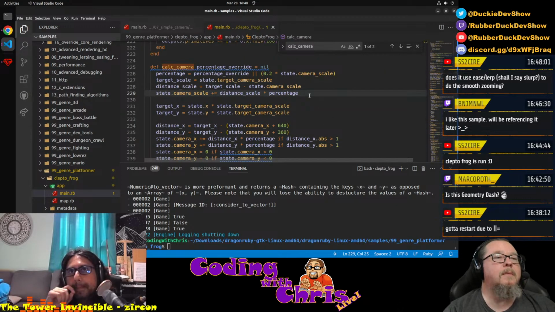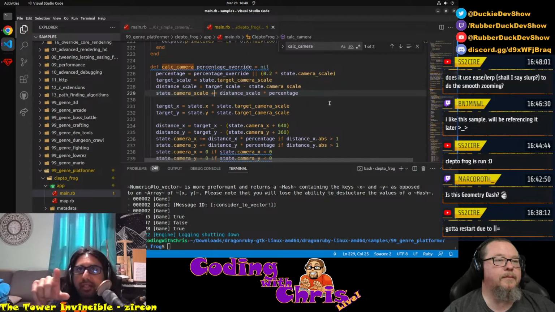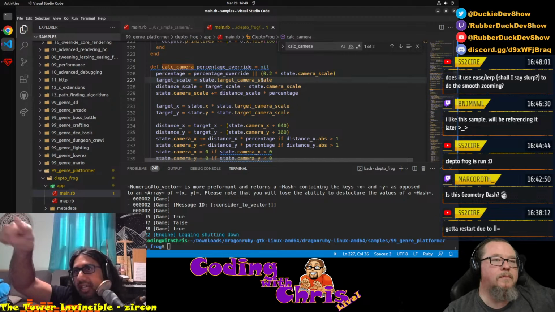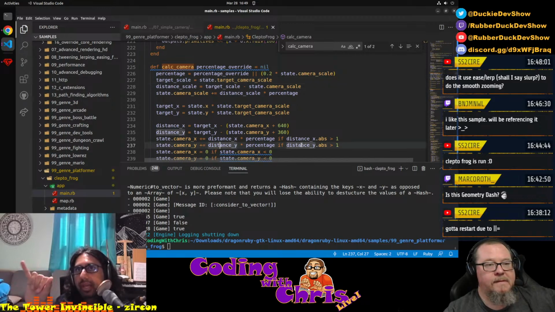There it is. Okay. So on line 227, that target camera scale, that's where I want the camera to eventually be. So when you press plus and minus, it changes the target camera scale value to be that final value. But then on lines 236 and 237, that's where I do what we call the lerp.